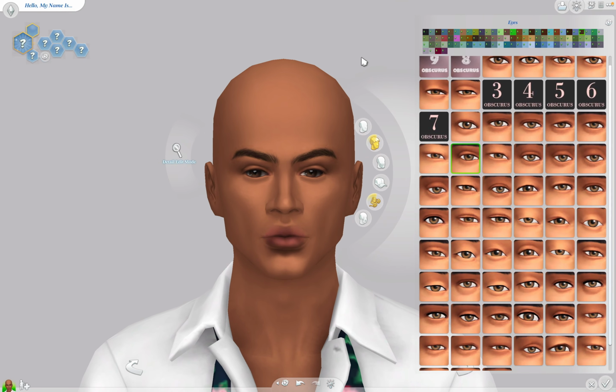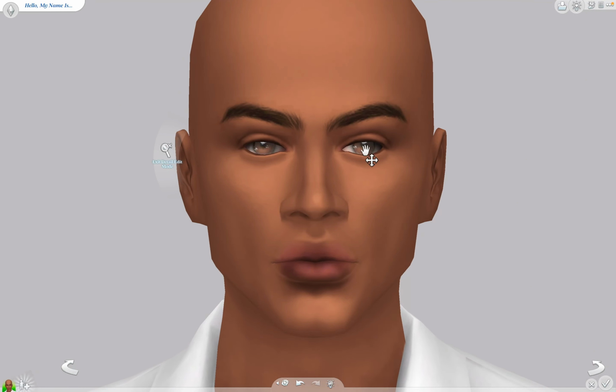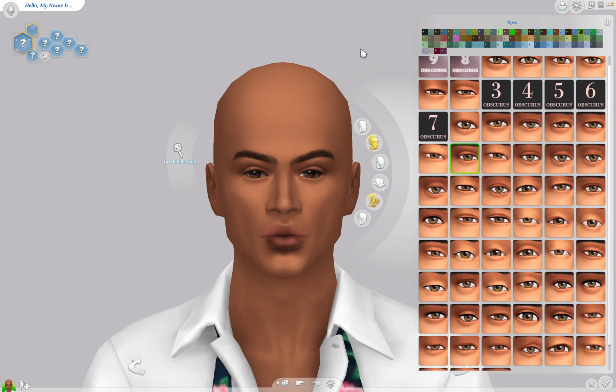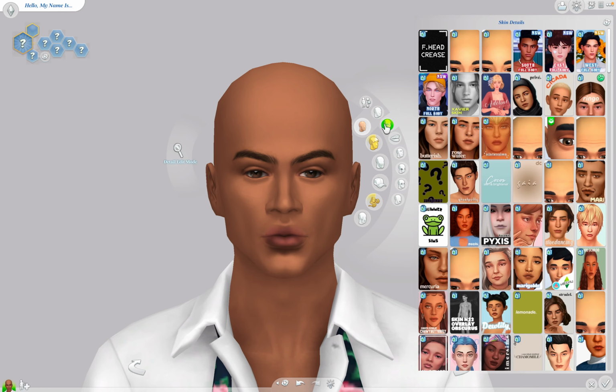And these are the lobster eyes from Marigold. Totally obsessed with these eyes. They're so good. So those are nice. Let's get some skin overlays on him. Oh, looking fine already. It's a good one.